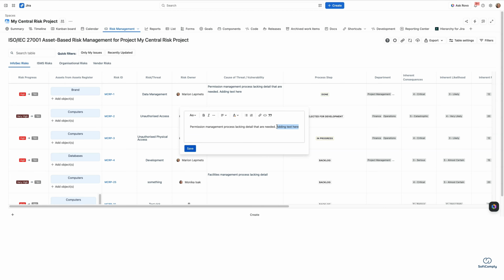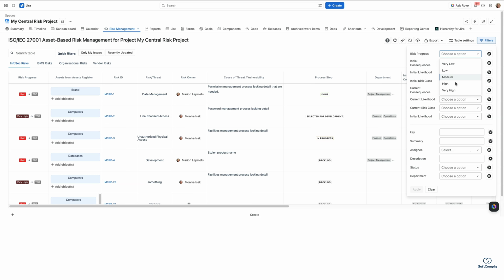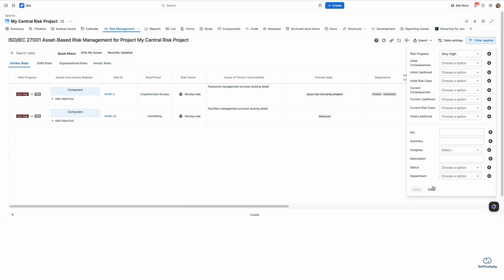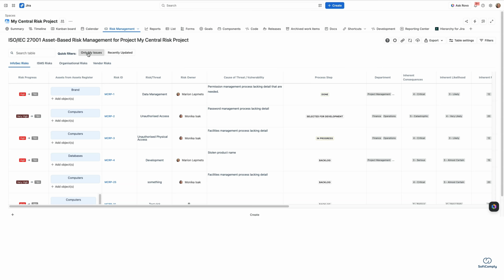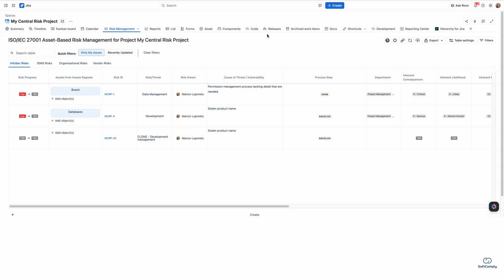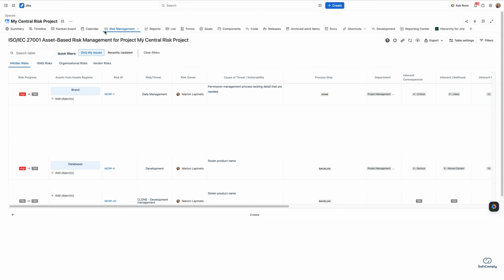You can edit risks inside the risk register, and you can also create different sorting and filtering. For example, here we can find quickly the very high risks, and we can also apply quick filters and find only the risks that are owned by me. Every sheet inside the risk register can use a different risk model. So you can manage your enterprise risks, your product risks, your cybersecurity risks, all within the same Jira space.